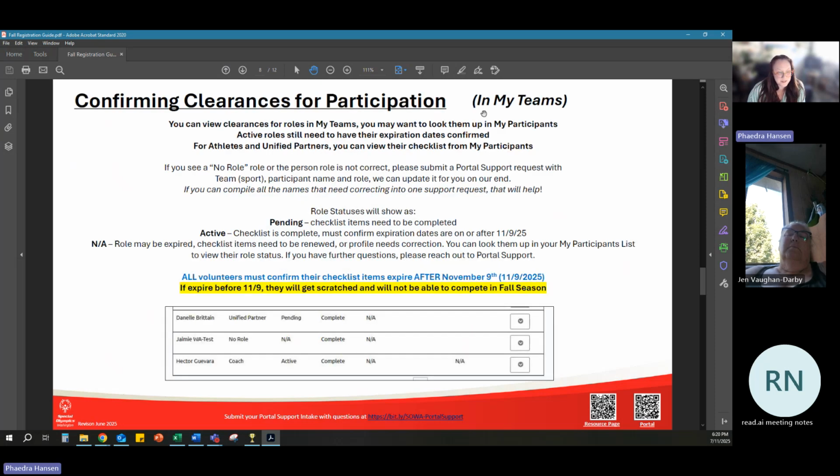When you're in my teams and you're looking for clearances, if they show up as the correct role, you should be able to see that they're active for that specific role. If they're showing as pending, that tells you they need to fix something. If they're showing up as NA, we likely need to fix that role. And then you won't see a health history or an expiration date for non-athletes. If any of that looks weird or inconsistent or is not giving you the information you want, feel free to reach out to Portal Support.